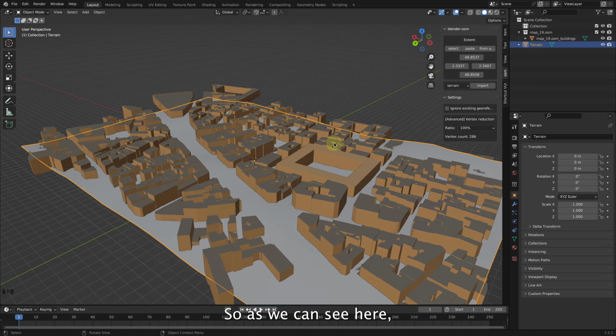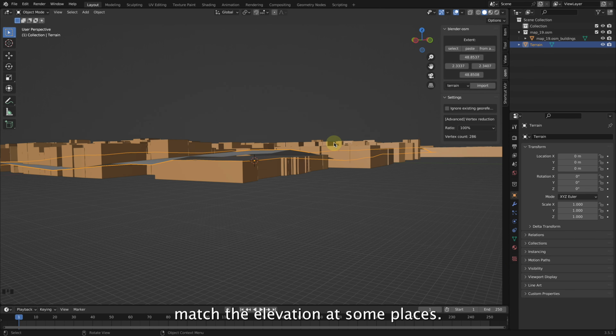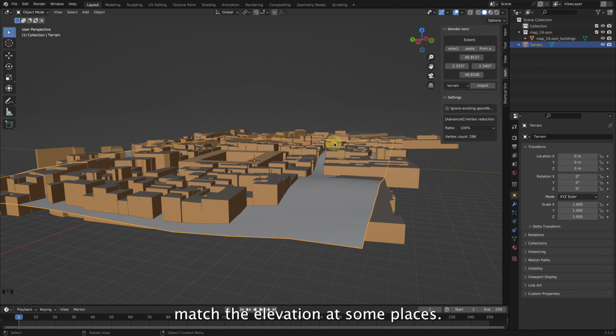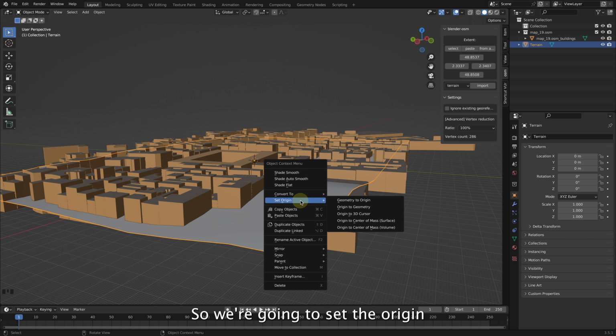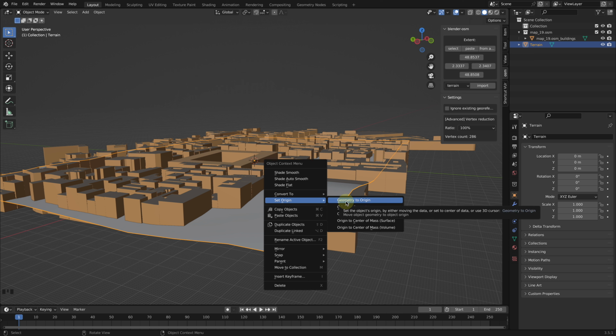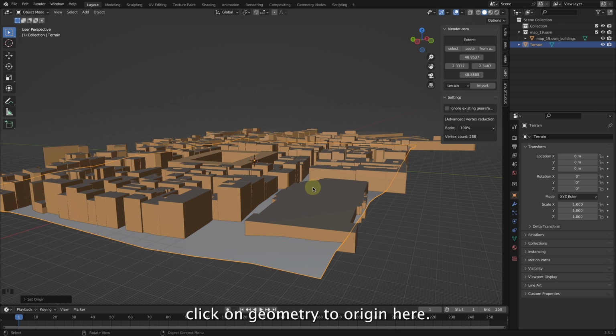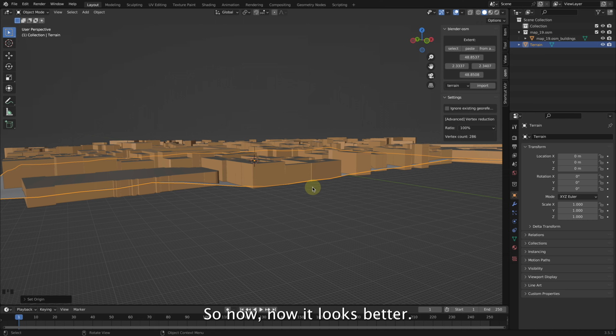As we can see here, the terrain doesn't match the elevation at some places. So what we want to do is making sure that the terrain is at the origin. So we're going to set the origin by selecting the terrain first, and then we're going to click on geometry to origin here. So now it looks better.